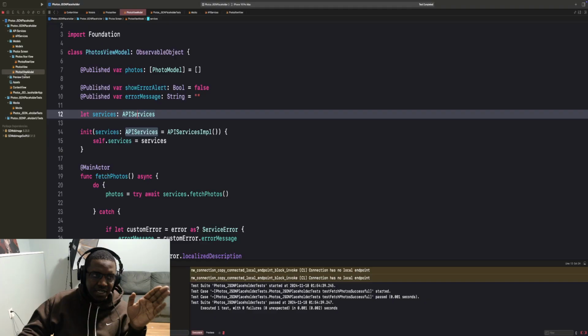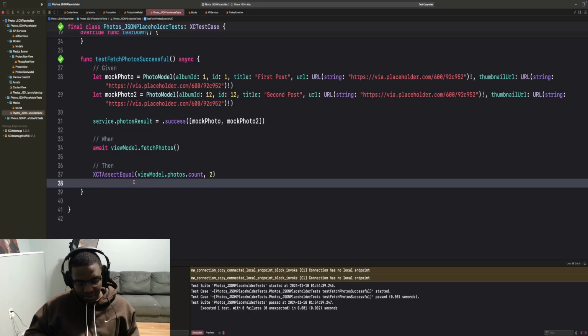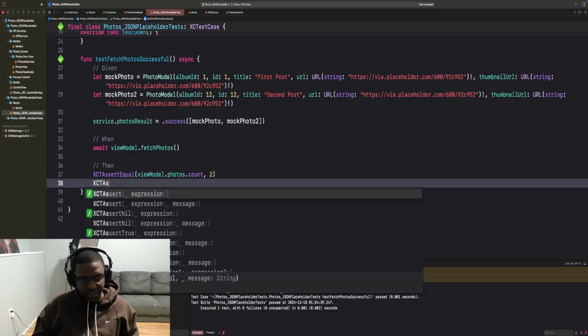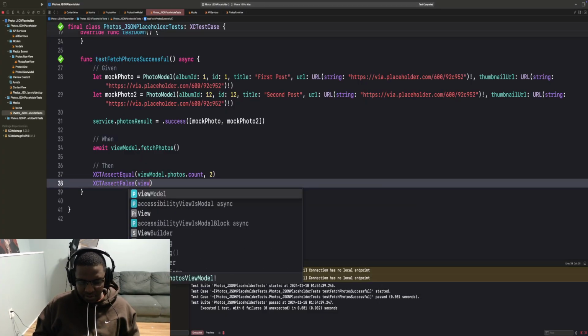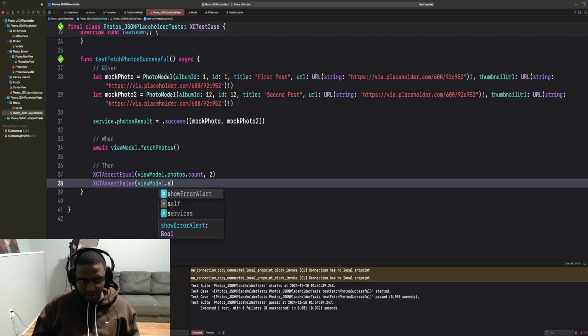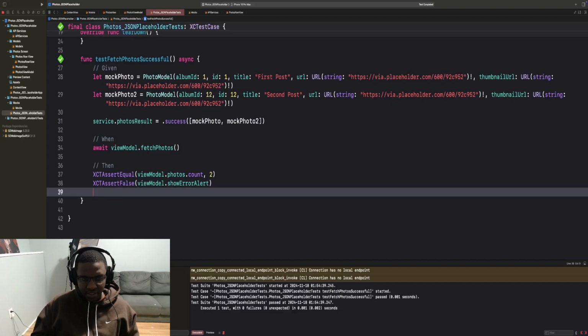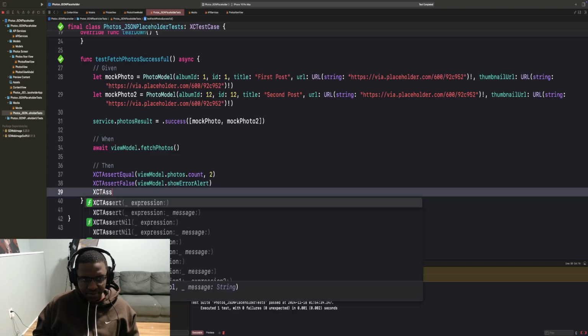So first thing is show alert should be false, so we can say XCTAssertFalse, view model show alert should be false. And then we could also check to see that XCTAssert error message is empty.